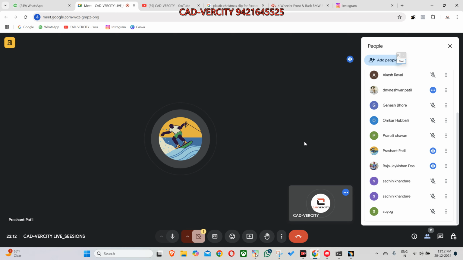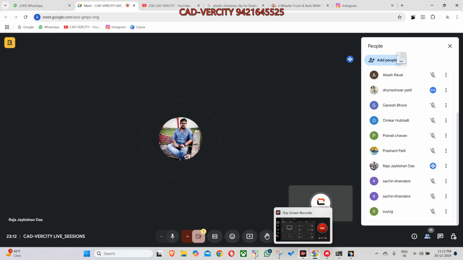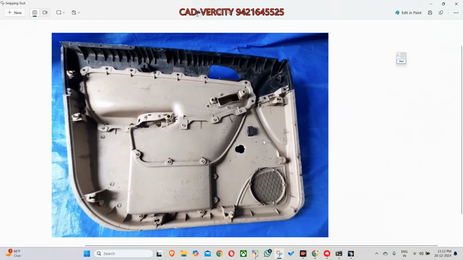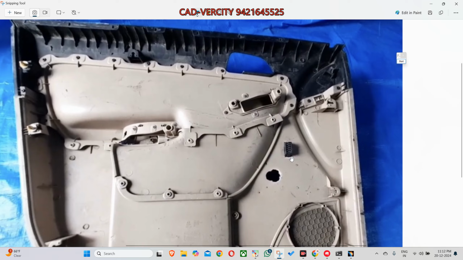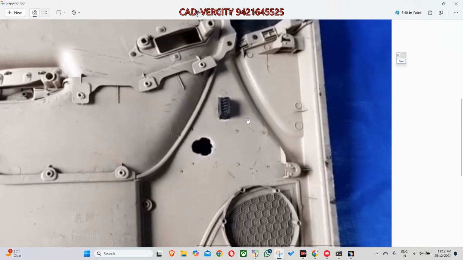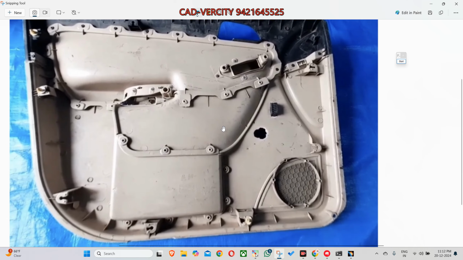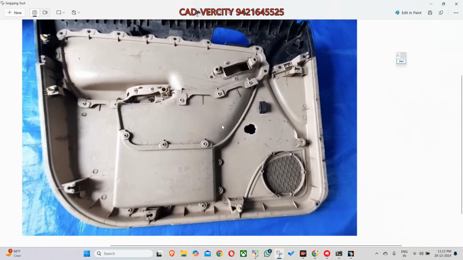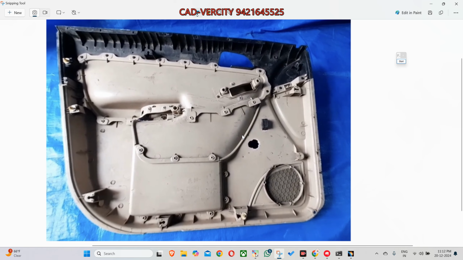Sir, that black is a switch, sir. There is a switch on the surface. I'll share, sir. I'm going to share that file. It is IC. Yes, there is a switch, sir. Switch for what? Okay, if you have the 3D, please share. We will check.